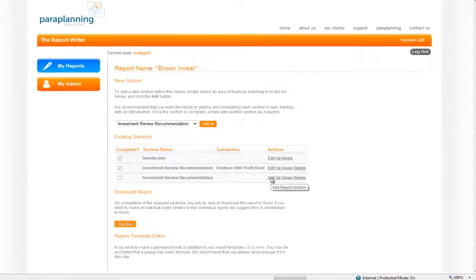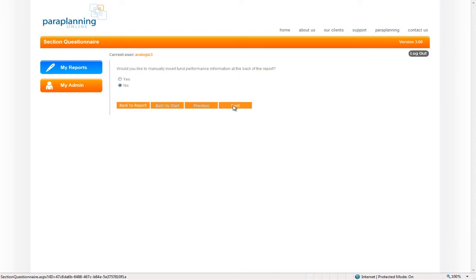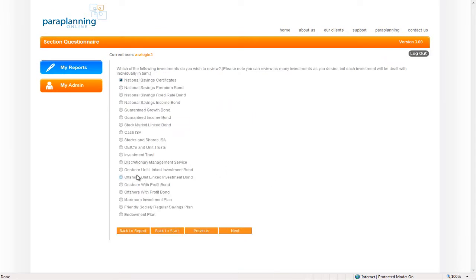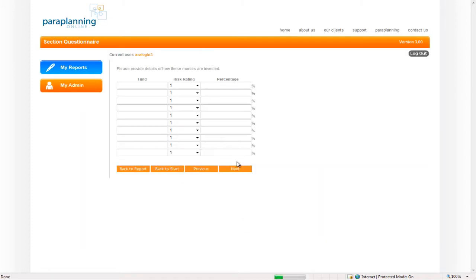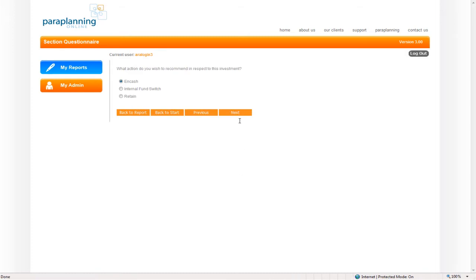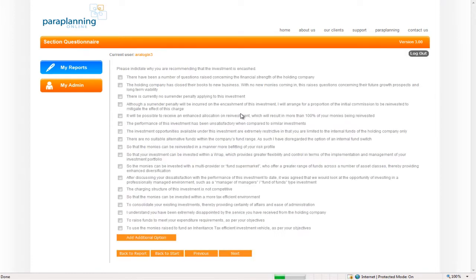I'm quickly going to review a second investment without actually completing any of the questions. It's important that where you are including multiple reviews or product recommendations within the same section, you follow this logical sequence of questions, rather than simply adding another review or recommendation from the New Section drop-down menu.